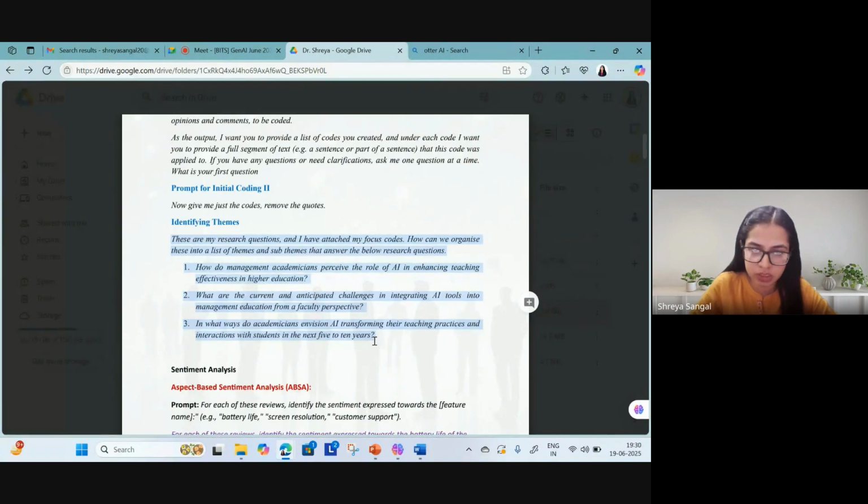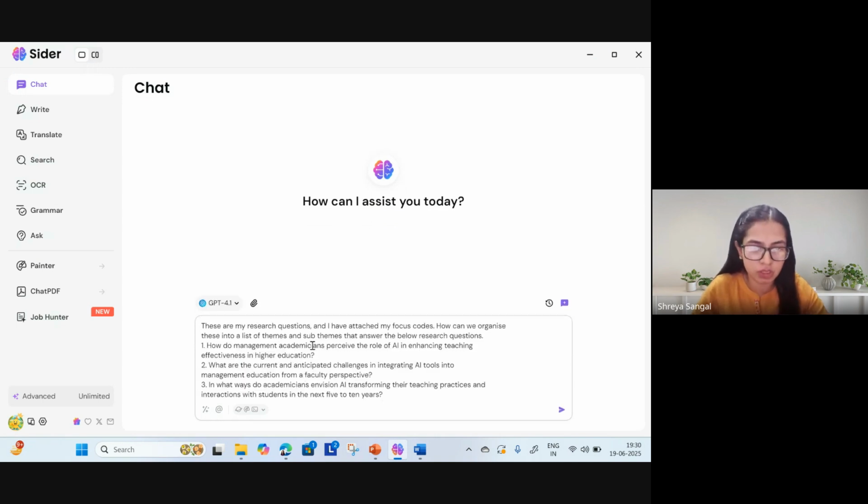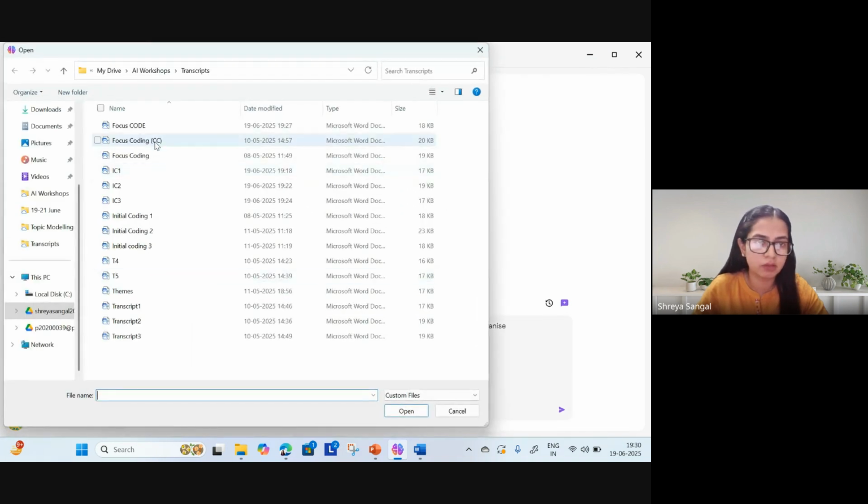These are my research questions. I have attached my focus codes. How can we organize these into a list of themes and sub-themes that answer the below research questions? Now you're being very transparent. You have the codes, you have the research questions, and you're just asking for the themes and sub-themes. So I have shared these three research questions. Let's copy it. Open a very fresh chat in the GPT tool that you're using and upload your focus coding file.